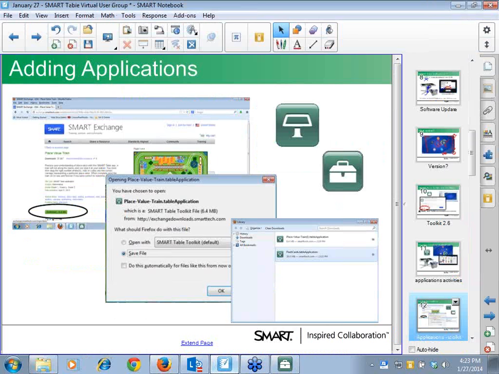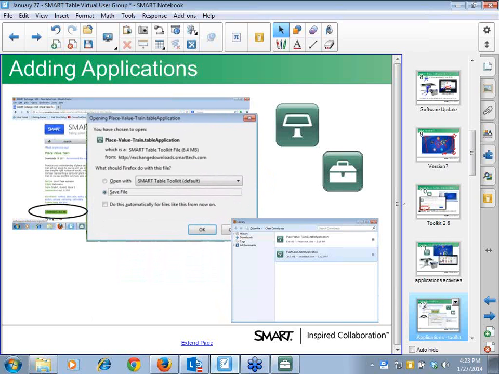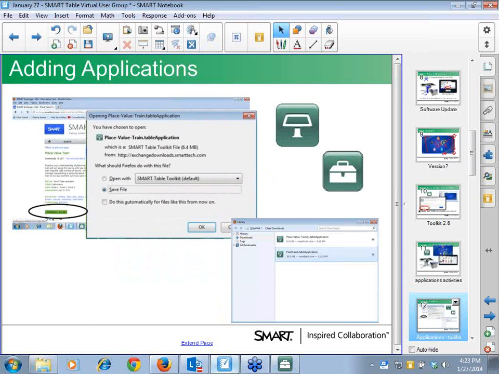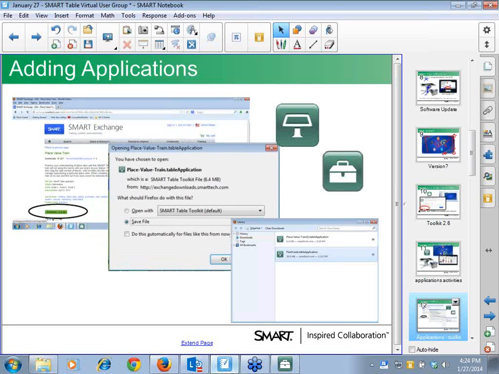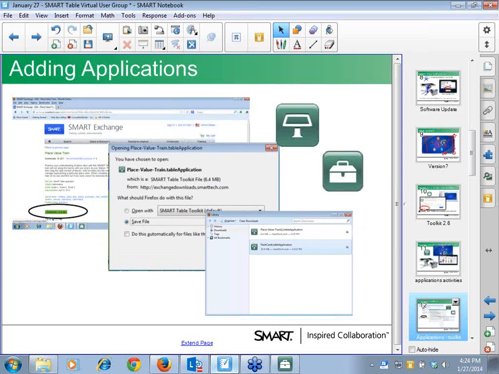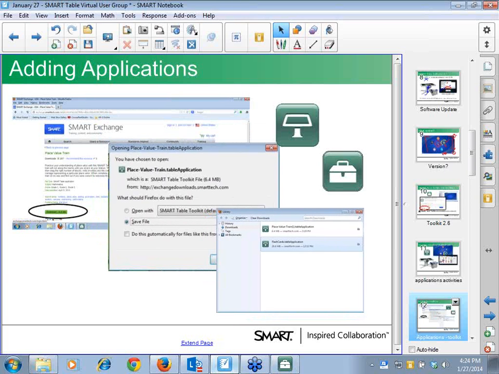So if I come out here and I found the place value train, I say, oh yeah, I'm going to download that. So basically I would select the download button. I'm going to get the option of what I want to do. I want to save it, and I'm going to save it somewhere. So it'll save in my downloads. I might create a folder, whatever. What you're going to get is an icon.